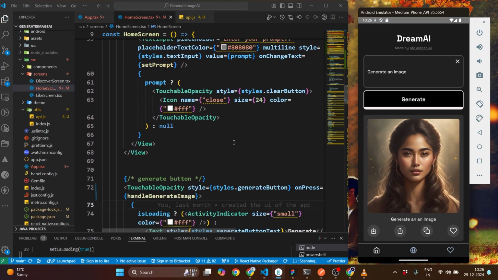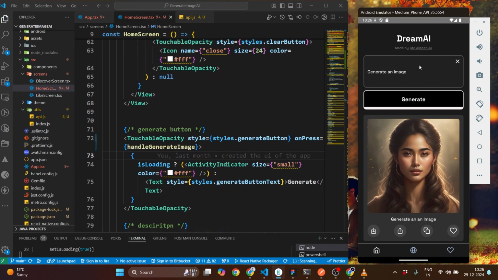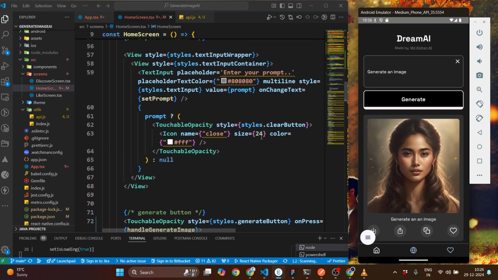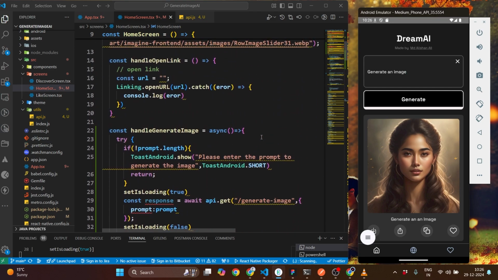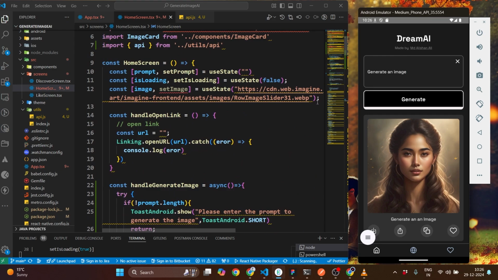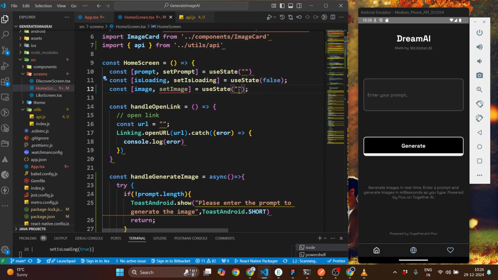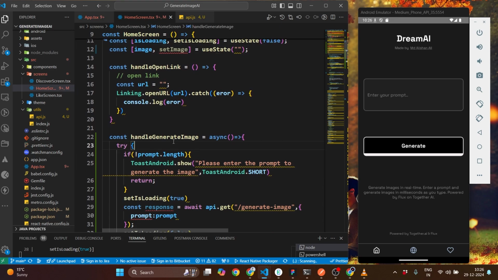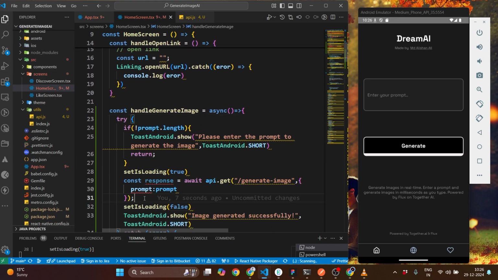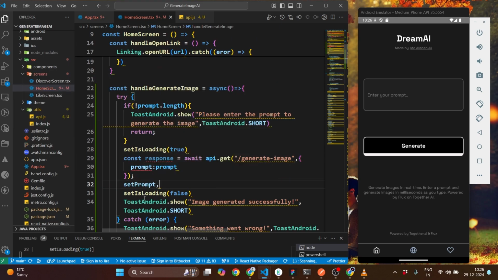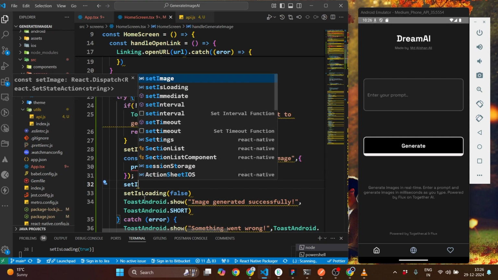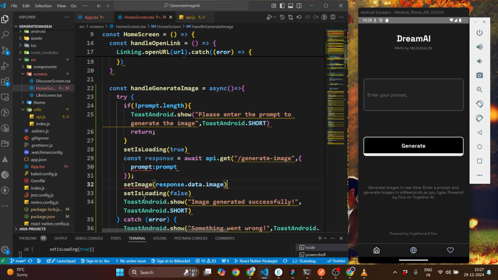So let's work on that later, but let's see whether we are getting the image or not. First of all, I'm gonna remove this image URL quickly and make it null, so this girl gets removed from the UI. Now you can see that we are getting this kind of UI, and once we generate the image, we get the response, and we're gonna set the image. Set image will be response.data.image.